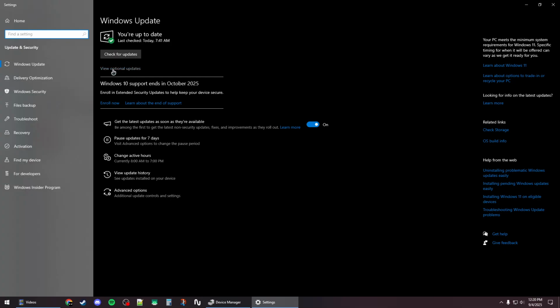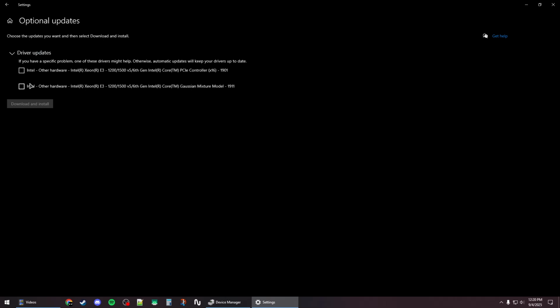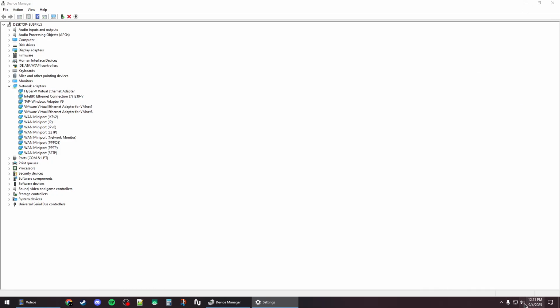Click on View optional updates. And from here, you want to expand the driver updates and check the box next to any driver related to your Wi-Fi network adapter, and then click on Download and install. And just wait for this to finish installing, and then it should prompt you to restart your system. Now, once you do that, it should fix your Wi-Fi problem, and it should bring it up here.